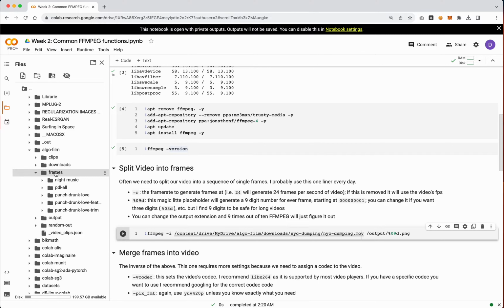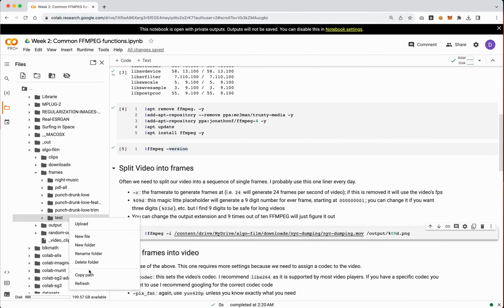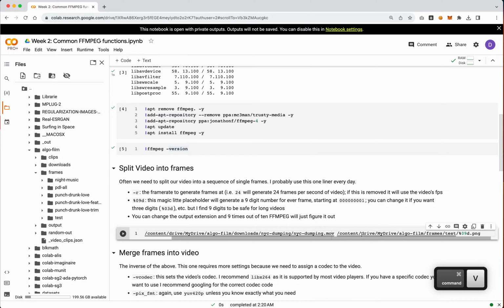Inside this folder, let's make a new folder and call it, well, this video is called NYC dumping. Your video might be called something else, so just call it test. Let's copy the path to this folder. I'll talk about this in just a minute, but let's keep what's happening here and just paste our new folder in. So now I have a folder path / this %09d and .png.